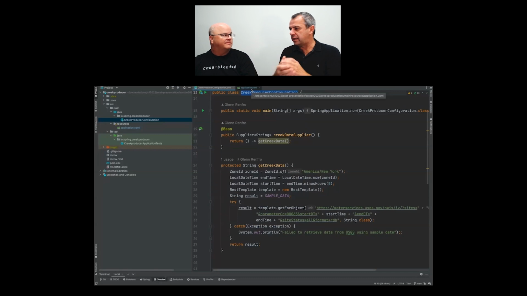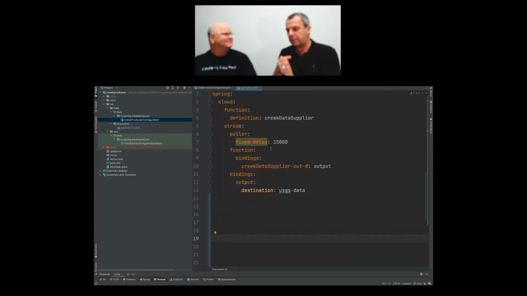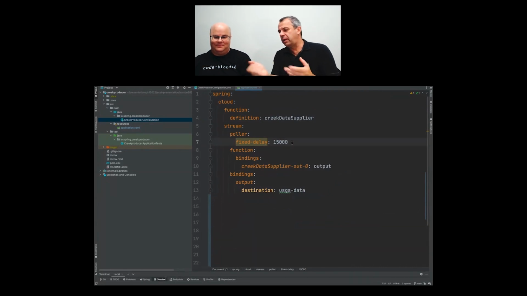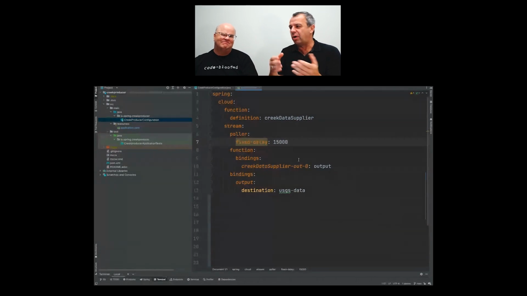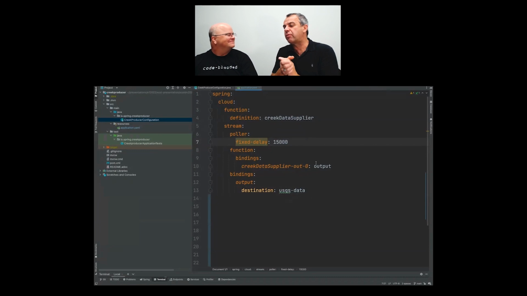However, every second will risk us being rate limited by the US Geological Survey website. So Glenn, can you show us the configuration and what you did? So Glenn slowed it down and made a 15-second polling interval, right? Obviously for this application, even 15 seconds is too often, but again, we're trying to make it demo friendly. You could set it to 1 hour or 1 day, and it's going to be retriggered.